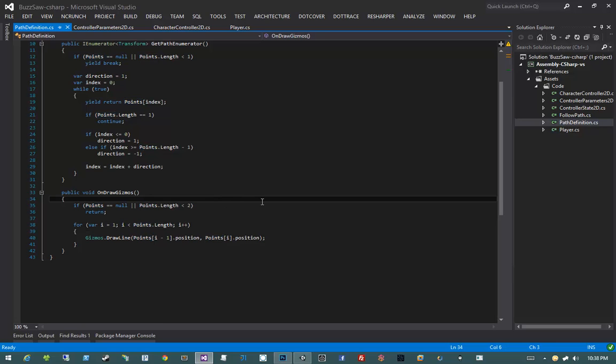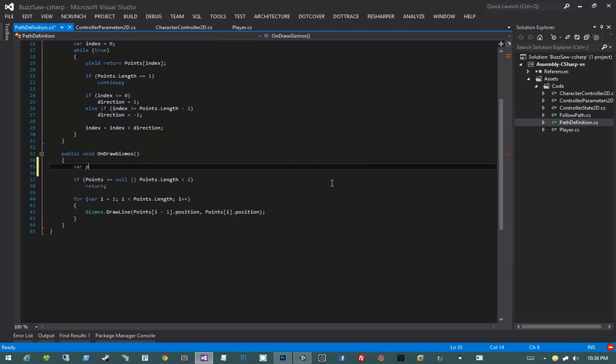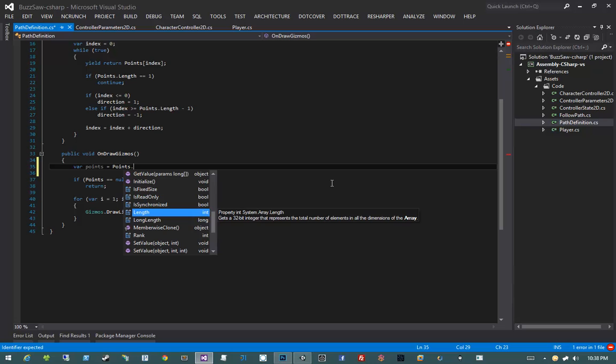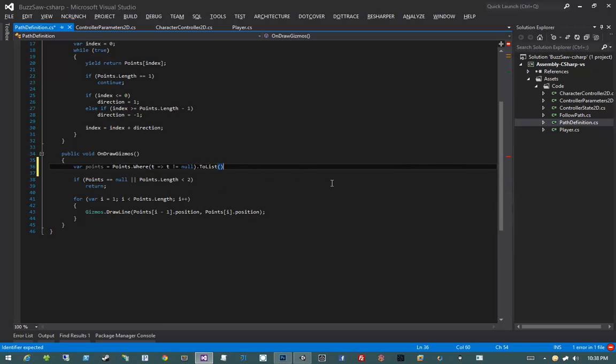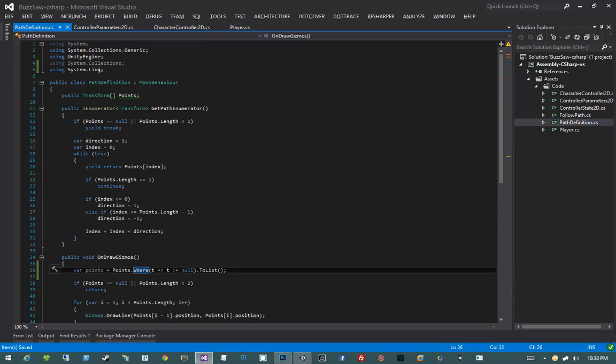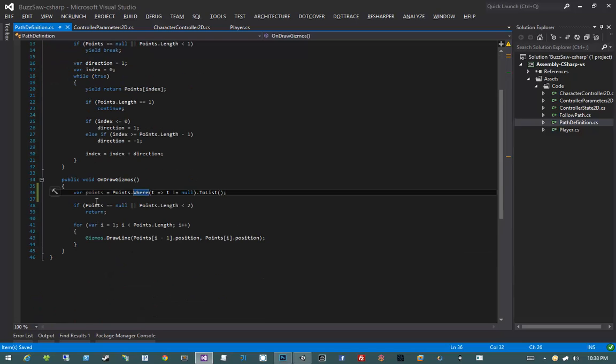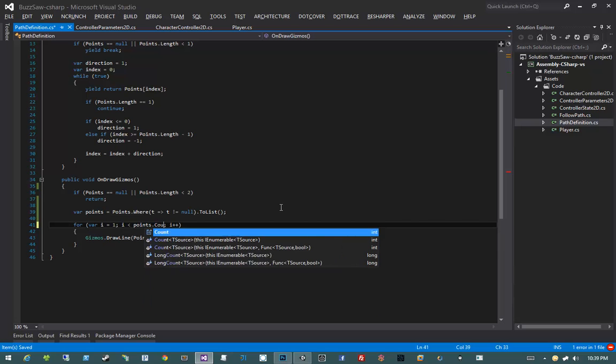What I'm going to do instead is change my onDrawGizmos to say var points equals points dot where t does not equal null dot ToList. Now by adding the Where in there, I got a using System.Linq at the top of my file, so that's using System.Linq on line 5. Then I'm going to use this points to, well actually, what am I doing? What I want to do is first check to see if it's null, or the points length is smaller than 2. Then I want to turn it into a list. Then I want to enumerate over it.